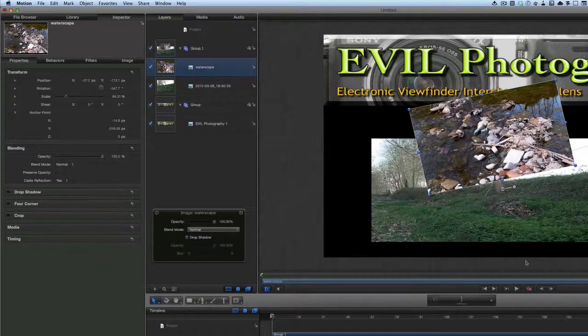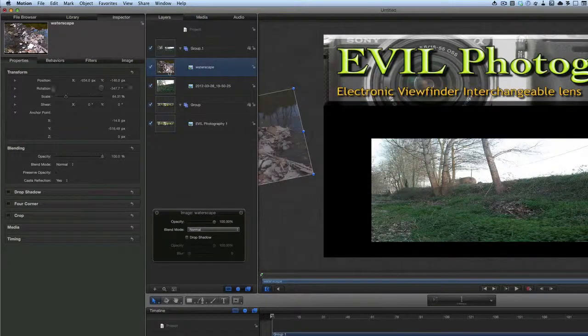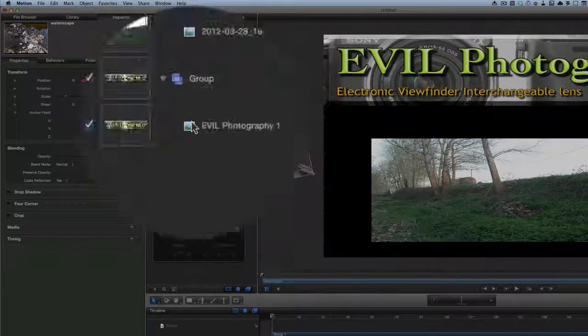Okay, let's have a quick look at some keyframing that we can do with this now. So let's go to the properties. We've got transform there. And we've got our playhead at the start of the movie. Let's move this off screen. And what I'm going to do is we're going to change the position. So I'm going to add a keyframe there. You see that's changed red.